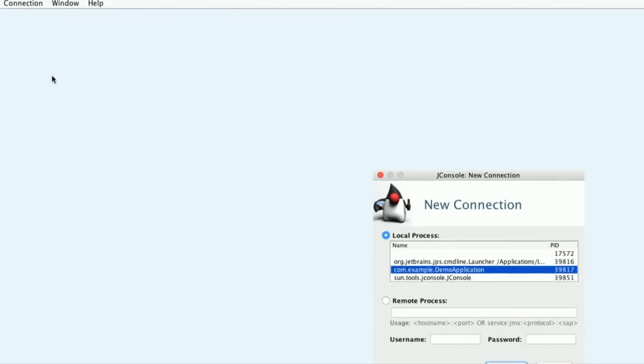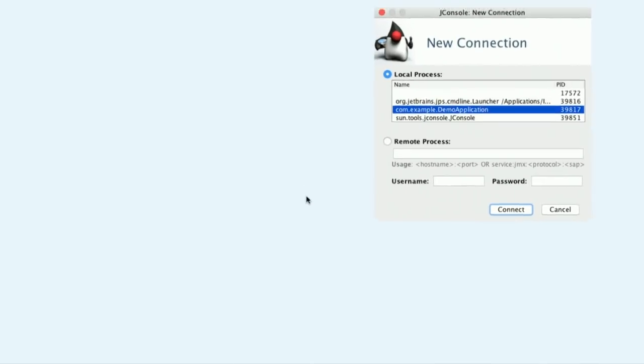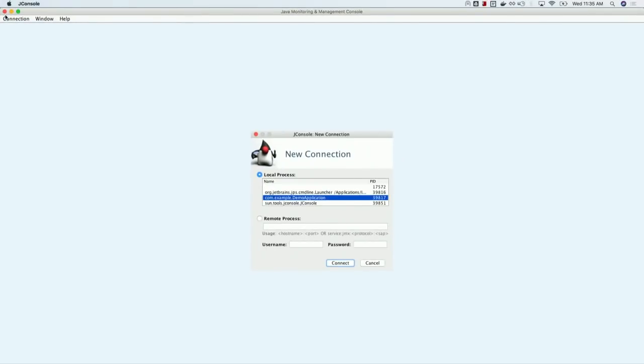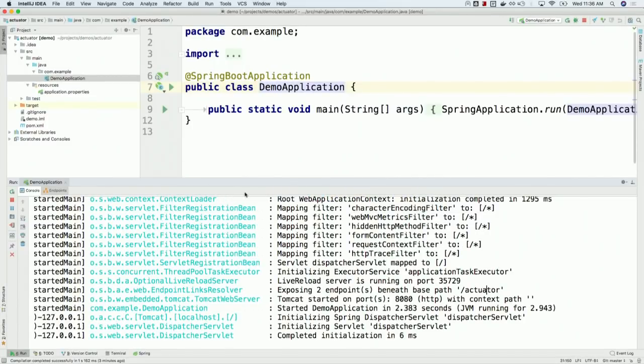We've also got, so the list shown there in JConsole, the MBeans available via JMX. There's also an HTTP equivalent for that, where you can get a list of all of the information about the endpoints.